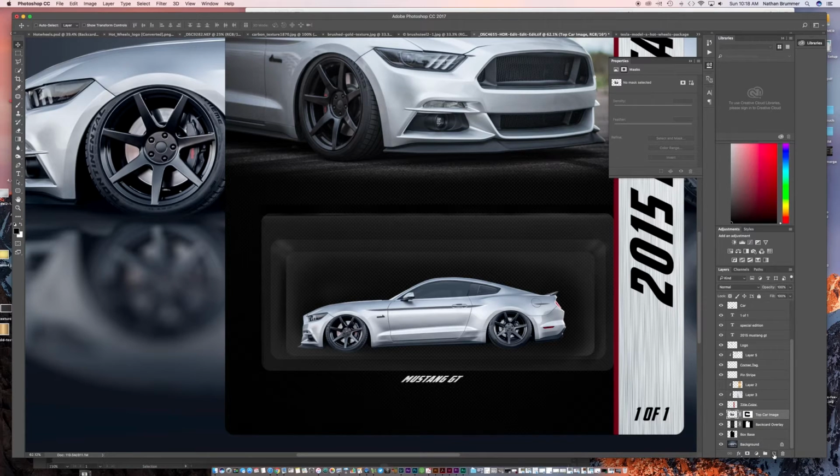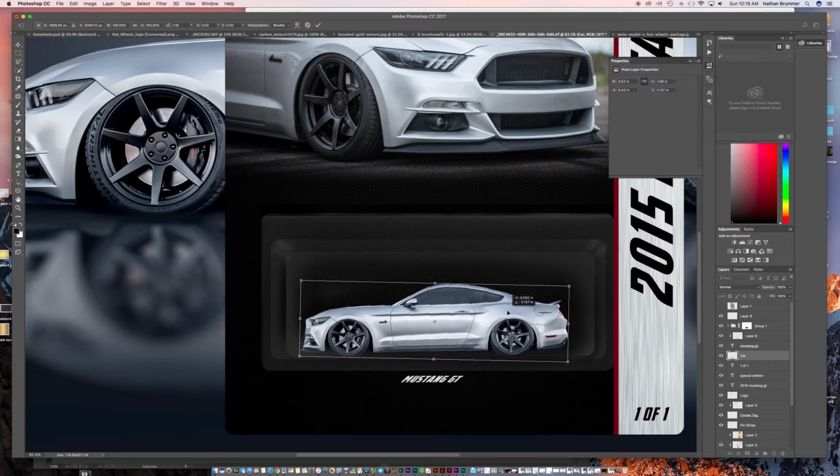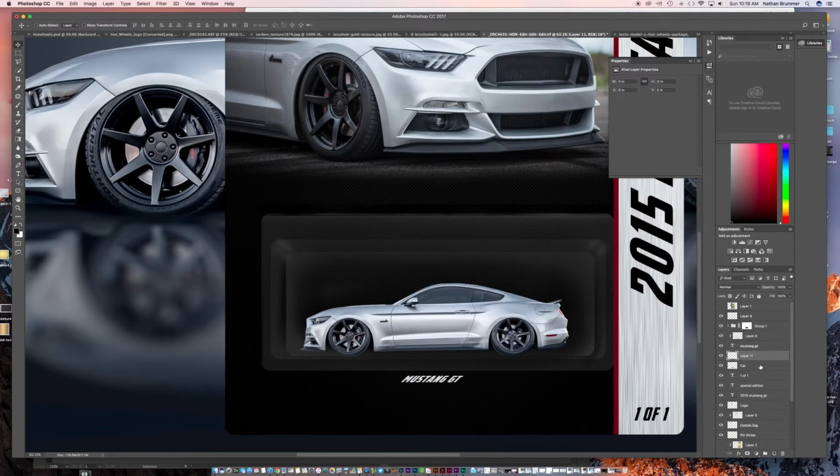And then one more thing I think that we need to do with this. Our car, I think our car needs to be rotated a little bit more. Bring that down. And then let's add a layer underneath the car, but above that background.